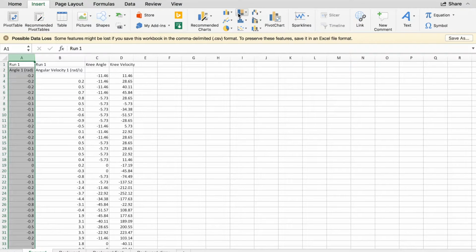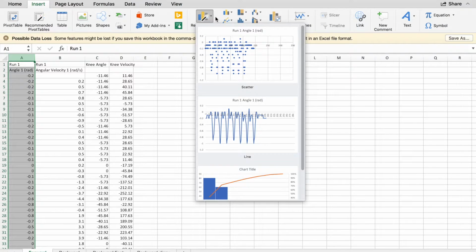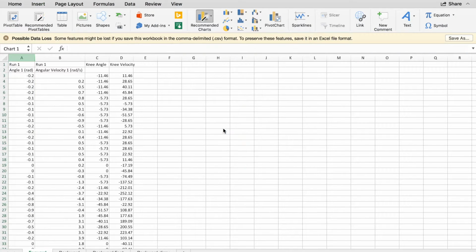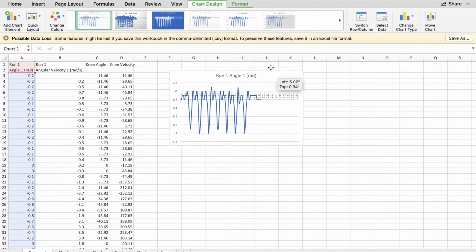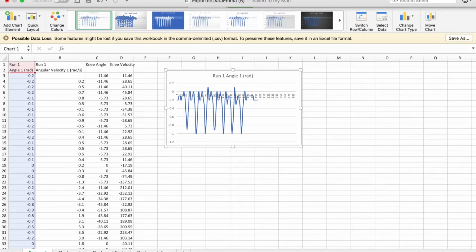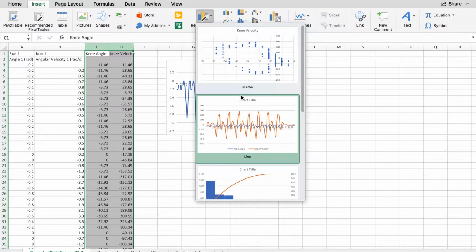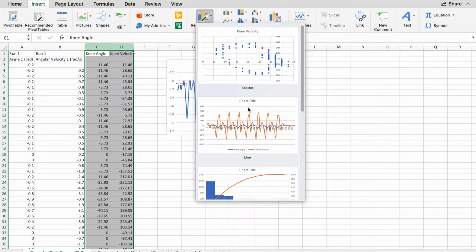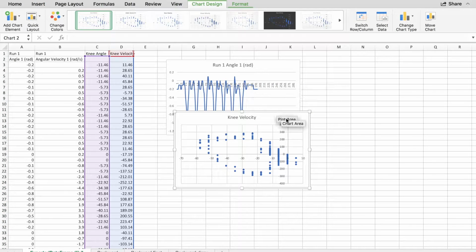The first graph we're going to make is a line graph showing the angle 1 in radians. You do this by selecting the graph function on Excel. The second graph we want to make is another line graph, however this one is comparing knee angle and knee velocity.